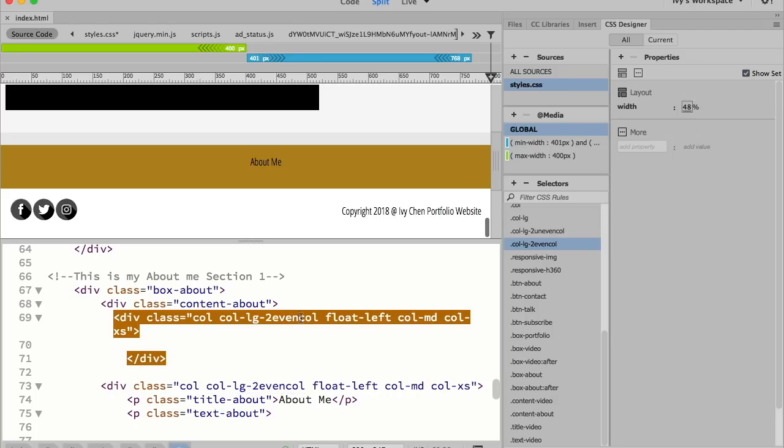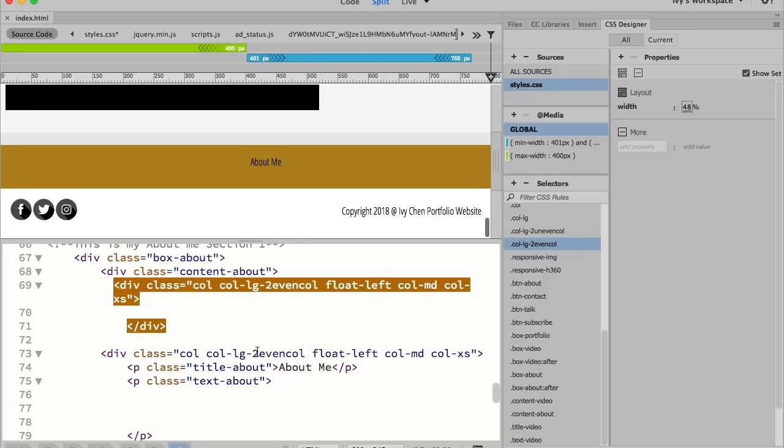So we applied it in here. And hence you see that it goes to the middle right now. Okay, what else? We have float left already. We have col MD. We have all this. Okay, we have applied this.